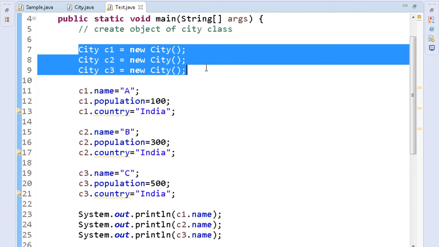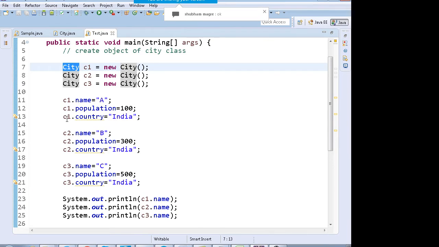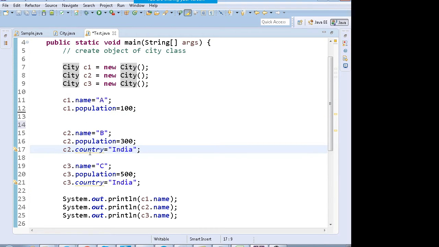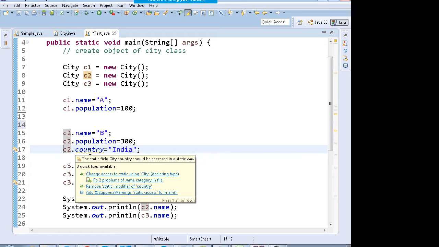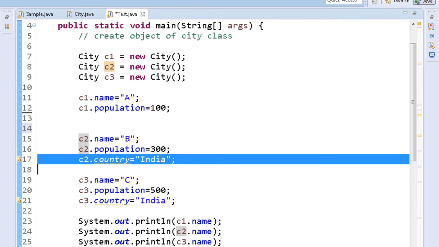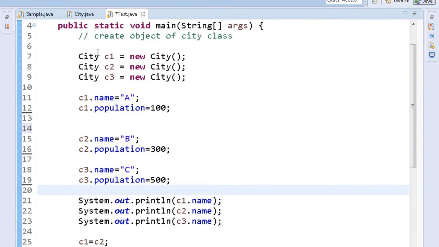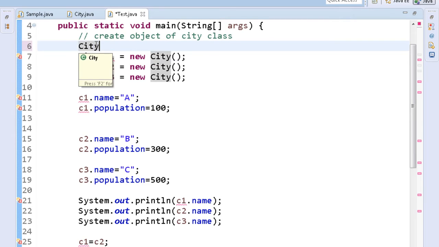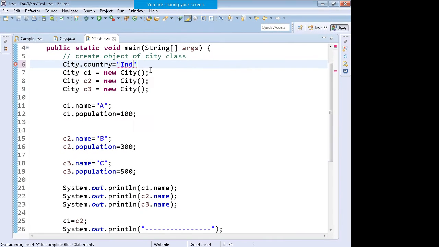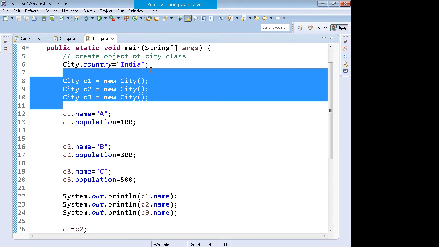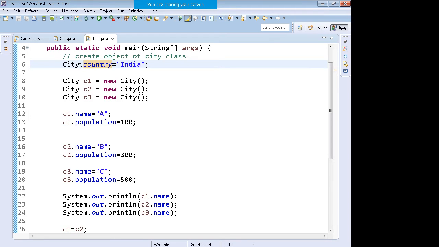Now to access this variable, you don't have to write it like this. See, it's giving you a warning. It will not give you an error. It will give you a warning that static field should be accessed in a static way. This is not the right way to access it. The right way is you keep the name of the class, keep a dot, you will get the variable country: City.country is India. So all the cities now will have the country as India. The static stuff in a class can be called with the name of the class after putting up a dot.